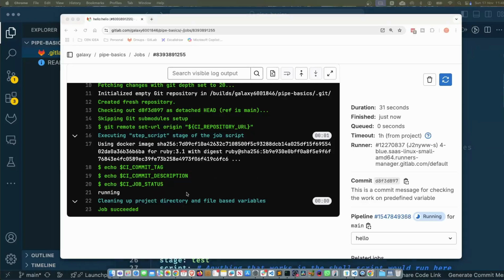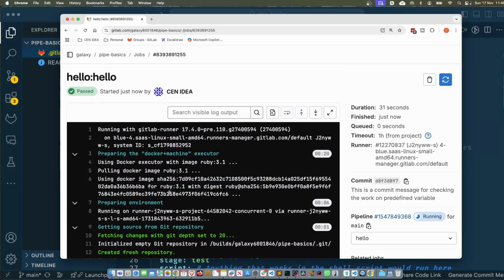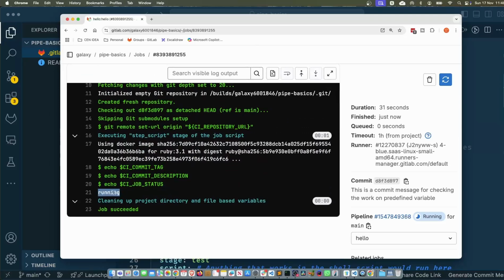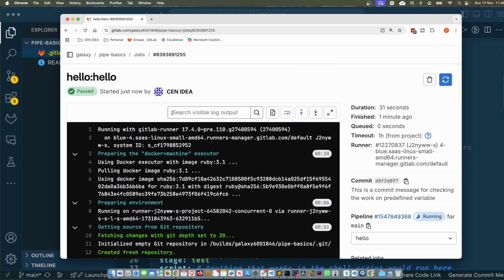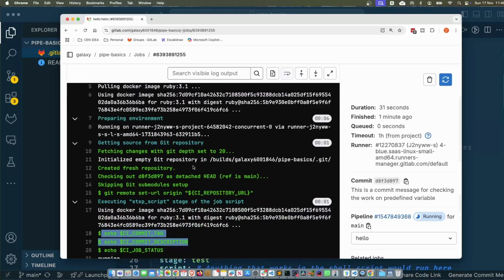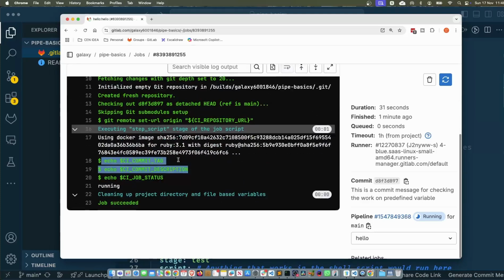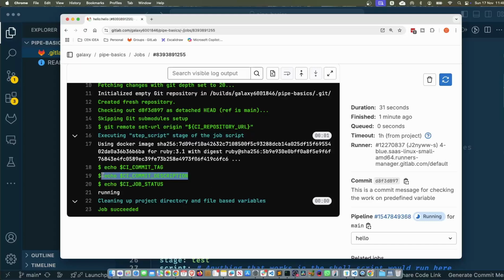So as we're saying, if you come here, you can see that this CI job status has been echoed out here saying it's running, because at the time it was printing this out, it was still running. Some of them are quite sensitive, so they would actually be masked. They wouldn't show you that in your log here. It depends on what is actually set up. But as you can see, this one, the CI description, is not coming through. This is not coming through.